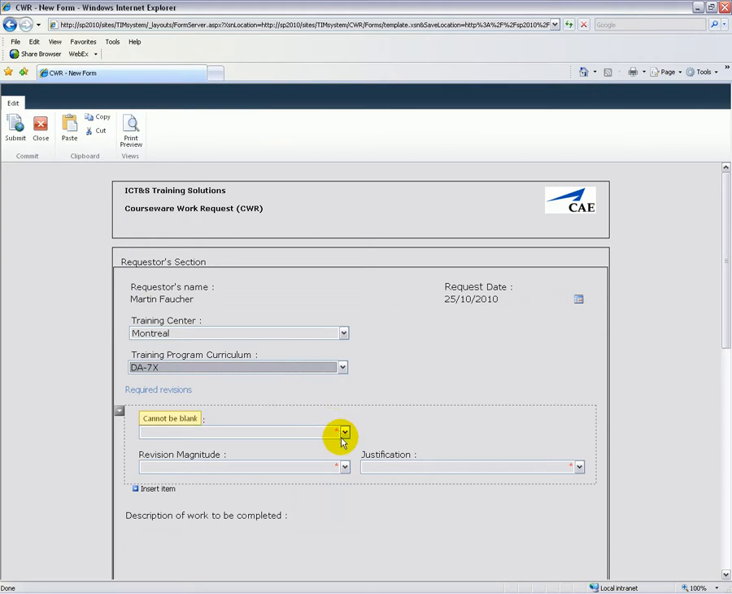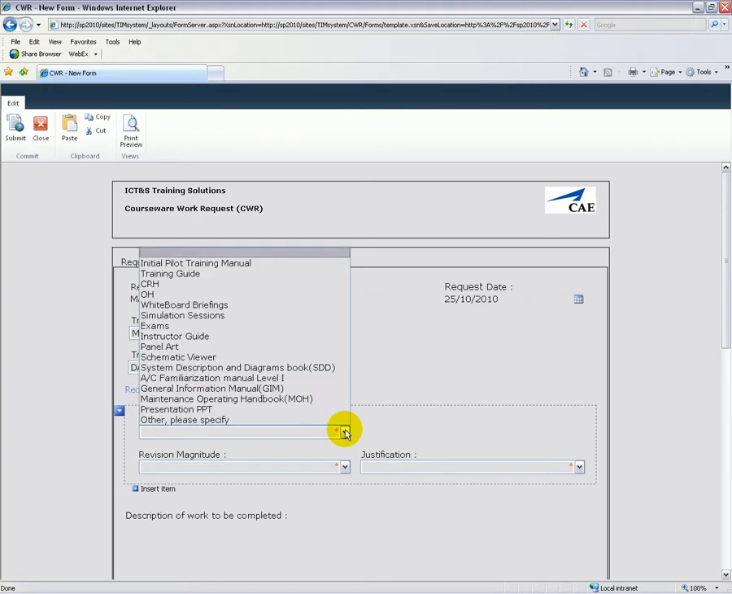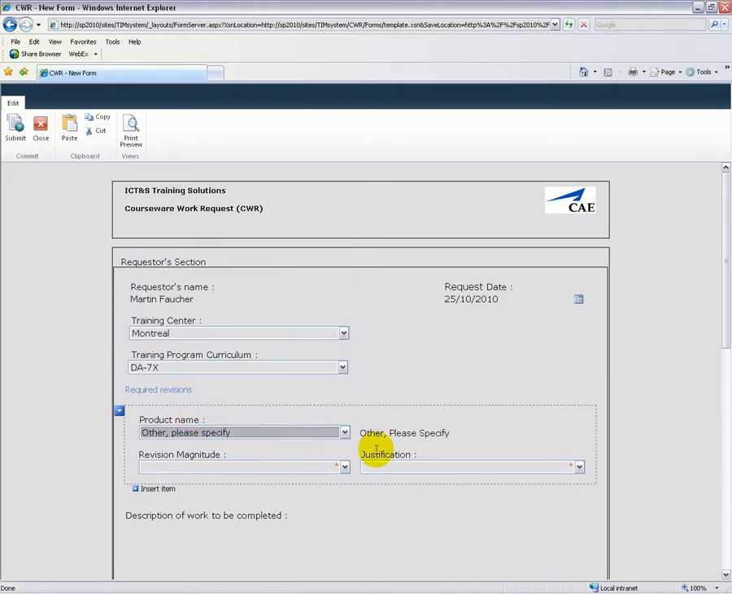I have to then go into the requirements for the revision. So the selections that I need to make are the product name. I've got a standard set of products that are highlighted here. If the product or the deliverable you seek revisions on is not part of this list, you can always choose the other please specify selection, and by doing that you'll be able to go to the text box right here and type in your selection. Let's say random deliverable.